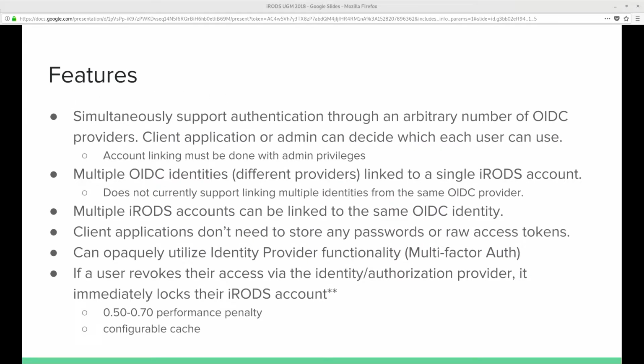So the main features: we can simultaneously support iRODS authentication through an arbitrary number of OIDC providers. Examples would be Globus, Google. Those are the main ones we've been testing with right now. But CILogon would be another popular one. And you can do all of them simultaneously. And then the iRODS admin, when the user accounts are created, can decide, okay, this user is using Globus, this user is doing Google, and both of them can use their own provider simultaneously.